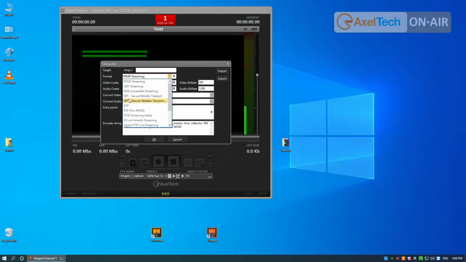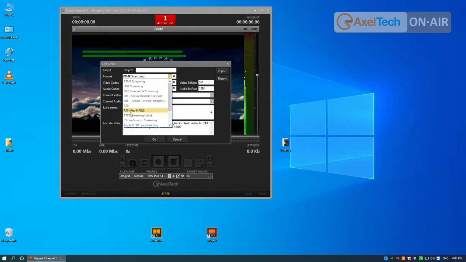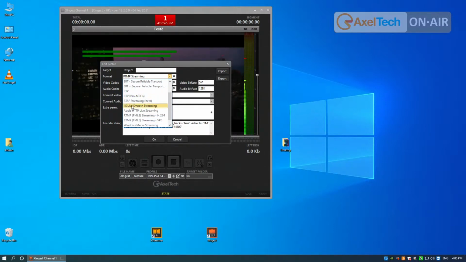This is interesting. You can use it to enter an encoder, or better, a multiplexer in a DVB head end, avoiding buying an extra encoder. We have SRT built in, so we support SRT both in input and output. And then I have some older formats, which are RTP or IIS Live Smooth Streaming.